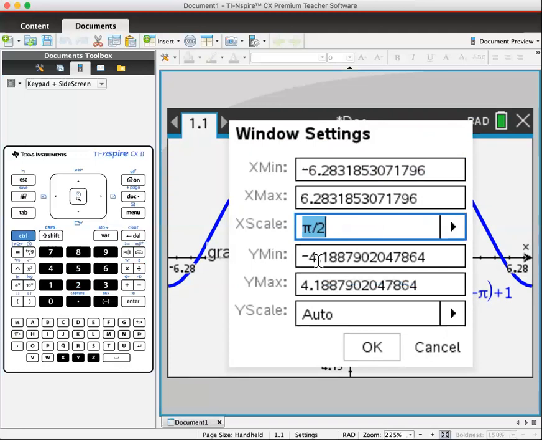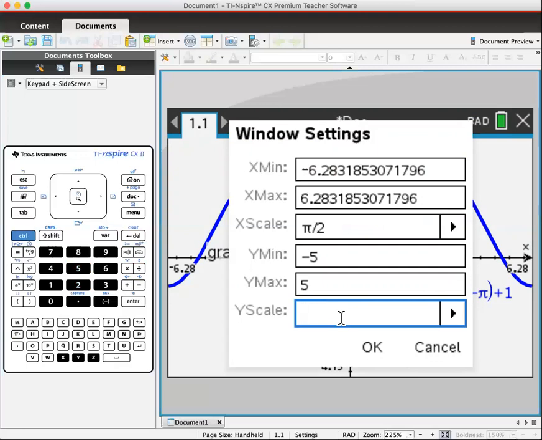And then for the y scale, I don't know, let's make it go from negative 5 to positive 5. And then I don't want it to be auto. I want to control what those will be, like I would if I were drawing it by hand. So let's do the y scale 1 unit. So each tick mark will be 1 unit.